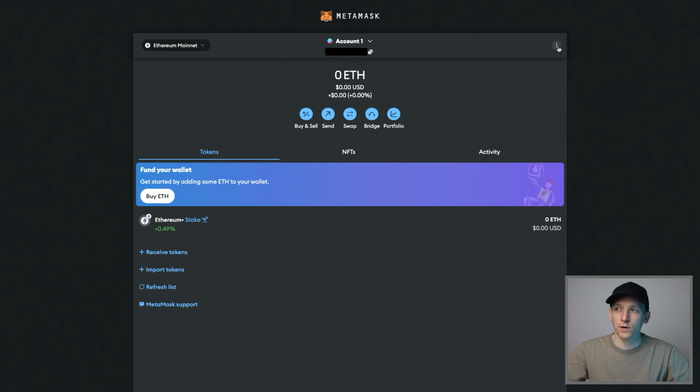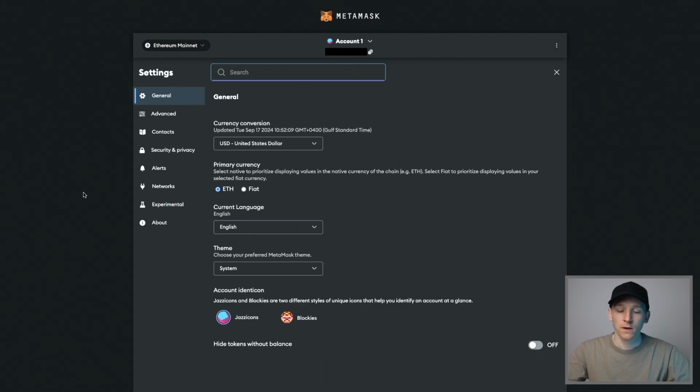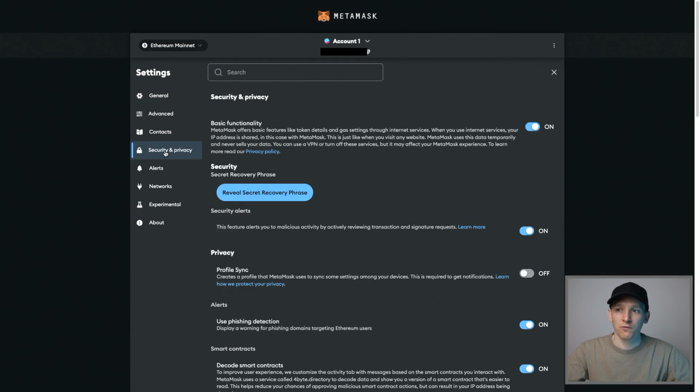In the top right-hand corner, click the three dots and then go down to settings. It's exactly the same on your phone as well. So if you go into your phone app, you'll see the settings icon, click that. Then we need to go down to security and privacy. Now from here, we're going to get our recovery phrase. Once we have this, we can reload it in the app on a different device.